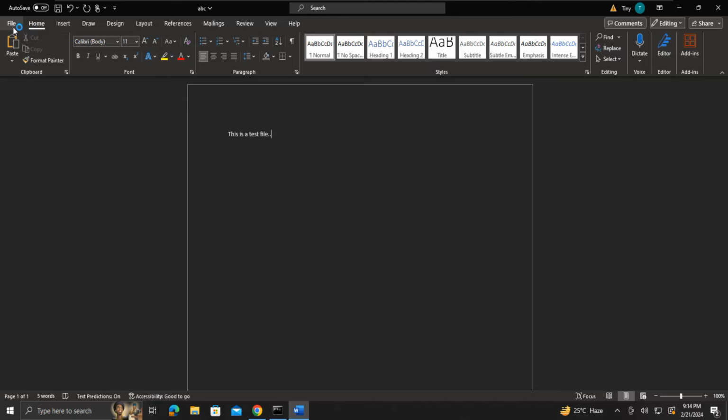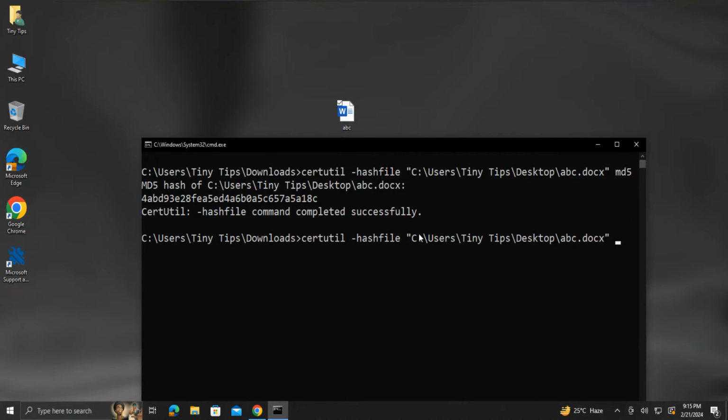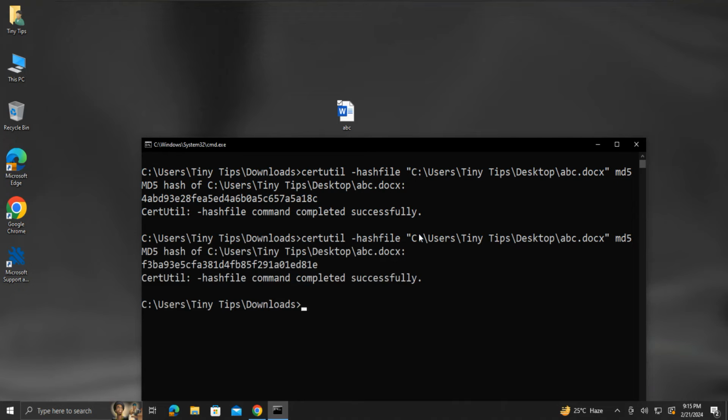Save the file and close it. Let us calculate the hash value for our file again and see the hash value. We can see that the MD5 hash value has changed completely. That means the file has been modified. The owner should every time provide the updated hash value after modification to a file.